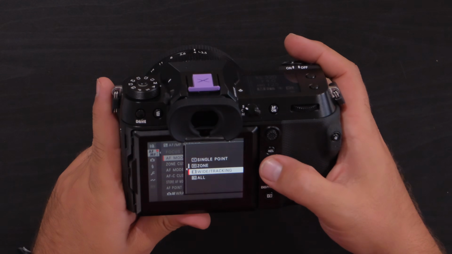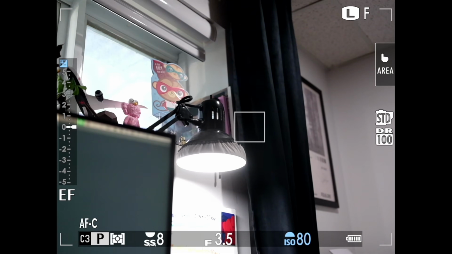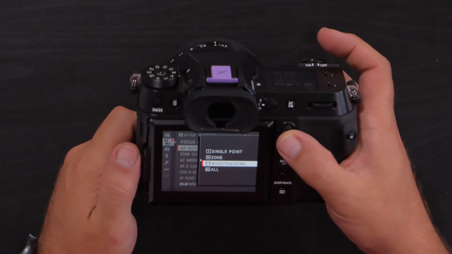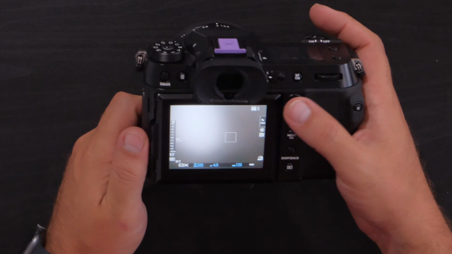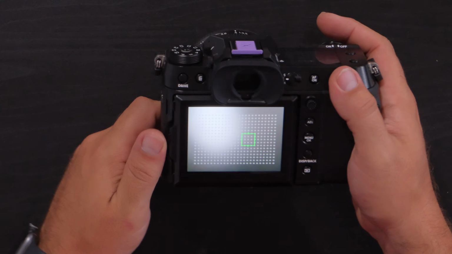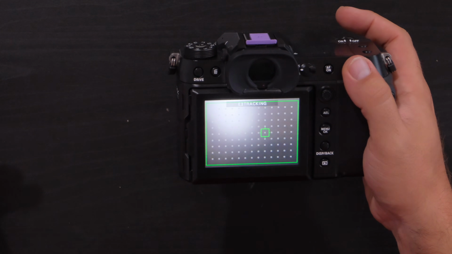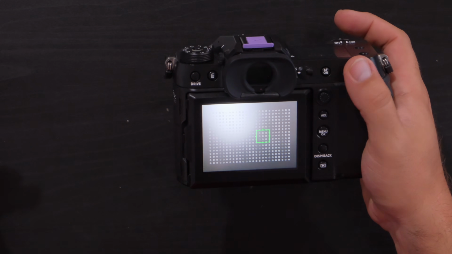Now we have wide tracking, which when using AFC will allow me to use the focus box to start tracking. It's going to be quite useful if you want to track an object or something that's not within the subject detection or a human face. And then lastly, we have the option to choose all, which will allow us to scroll through all of the various modes just by rotating the rear command dial.